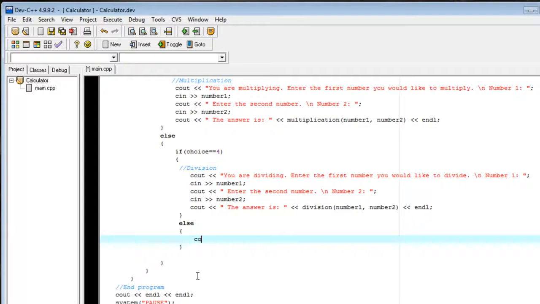I'm going to cout, start a new line. You must select a number between 1 and 4. And we'll end another line after that.